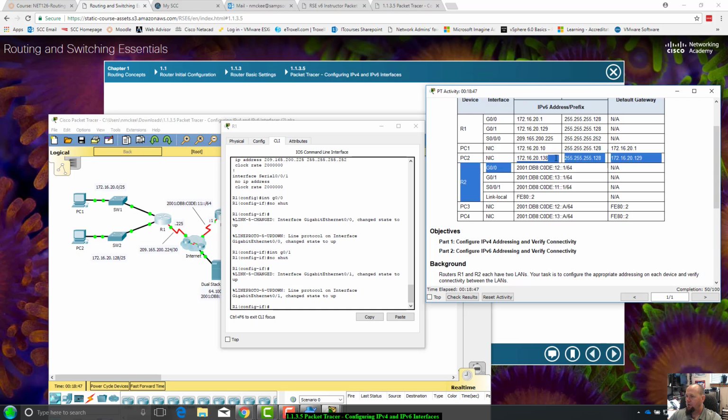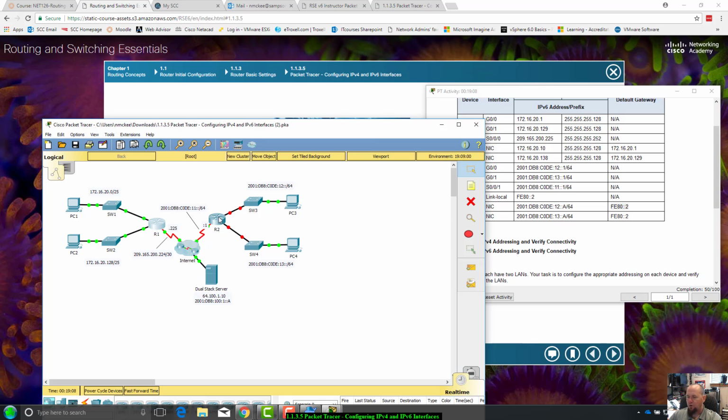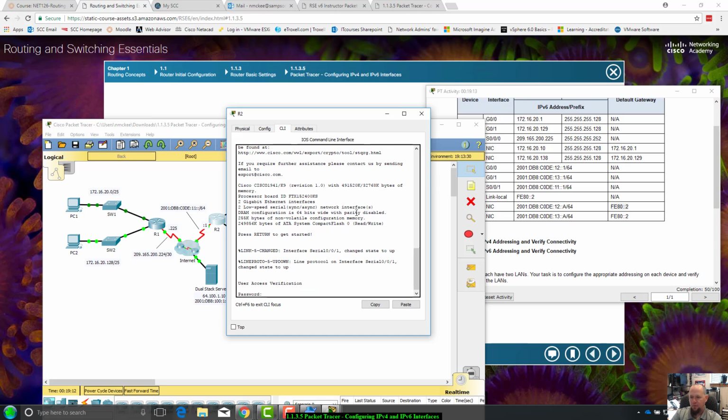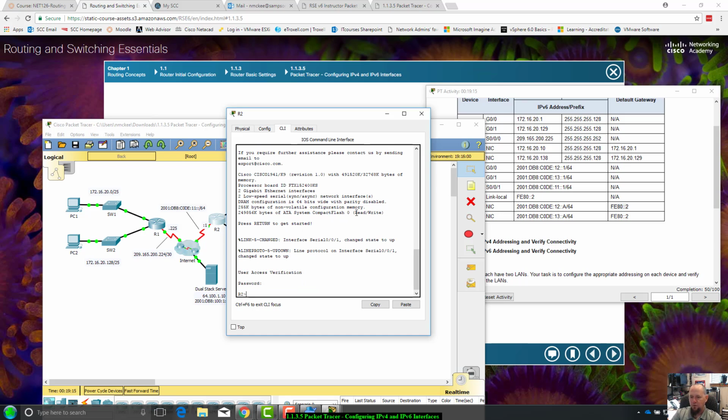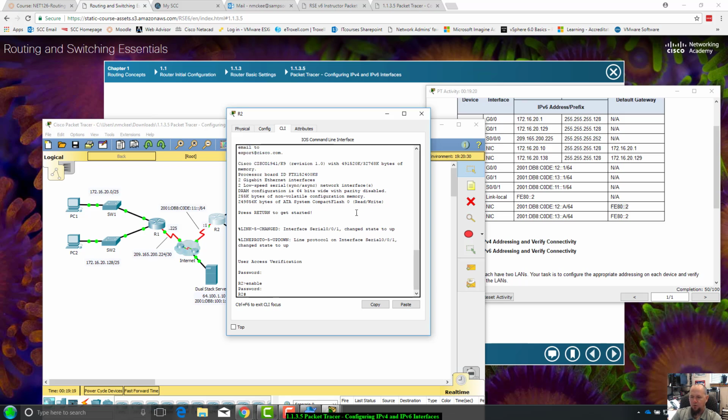So we're going up here. These are 128-bit IP version 6 addresses. That's why they look kind of crazy. All right. Got that. Looking down here, PC3, IP address, and then the default gateway. Okay, so let's just exit out of that. Let's go into R2 first. All right, CLI tab, enable, password class. All right, we're in there.